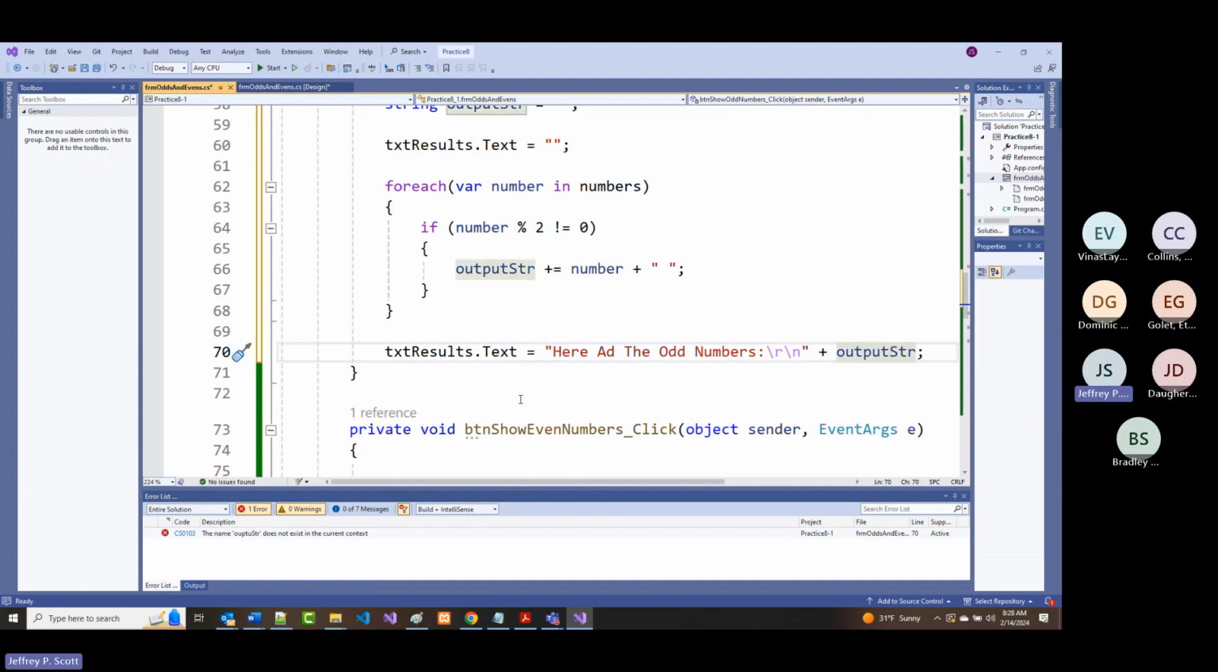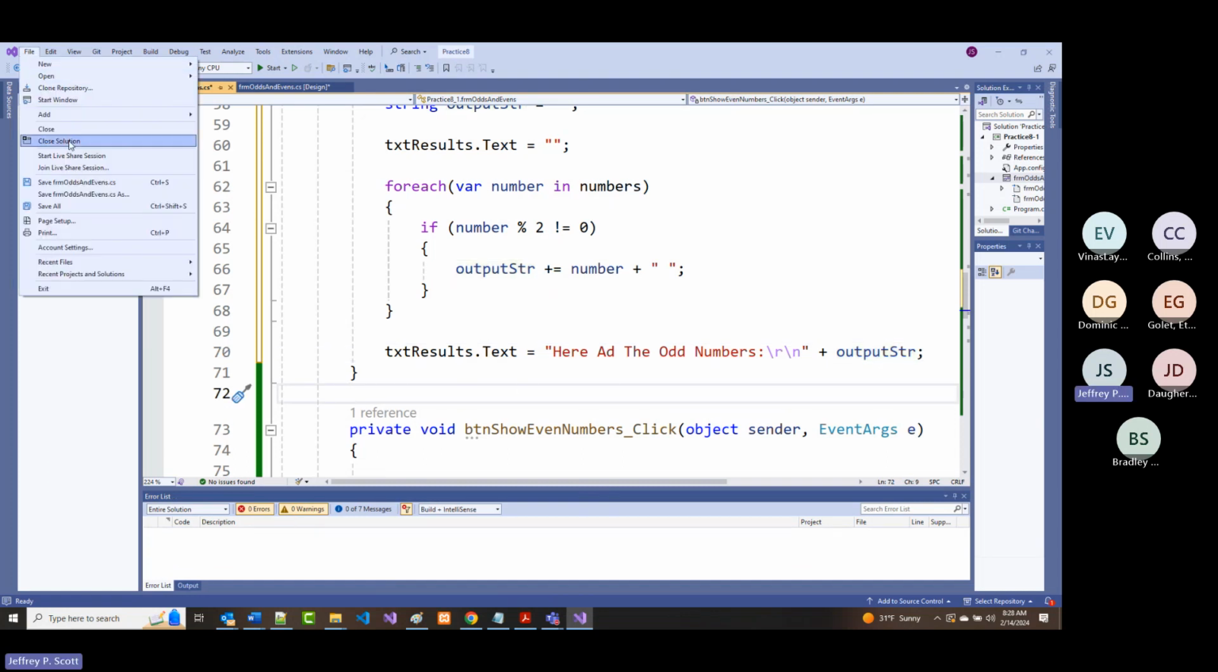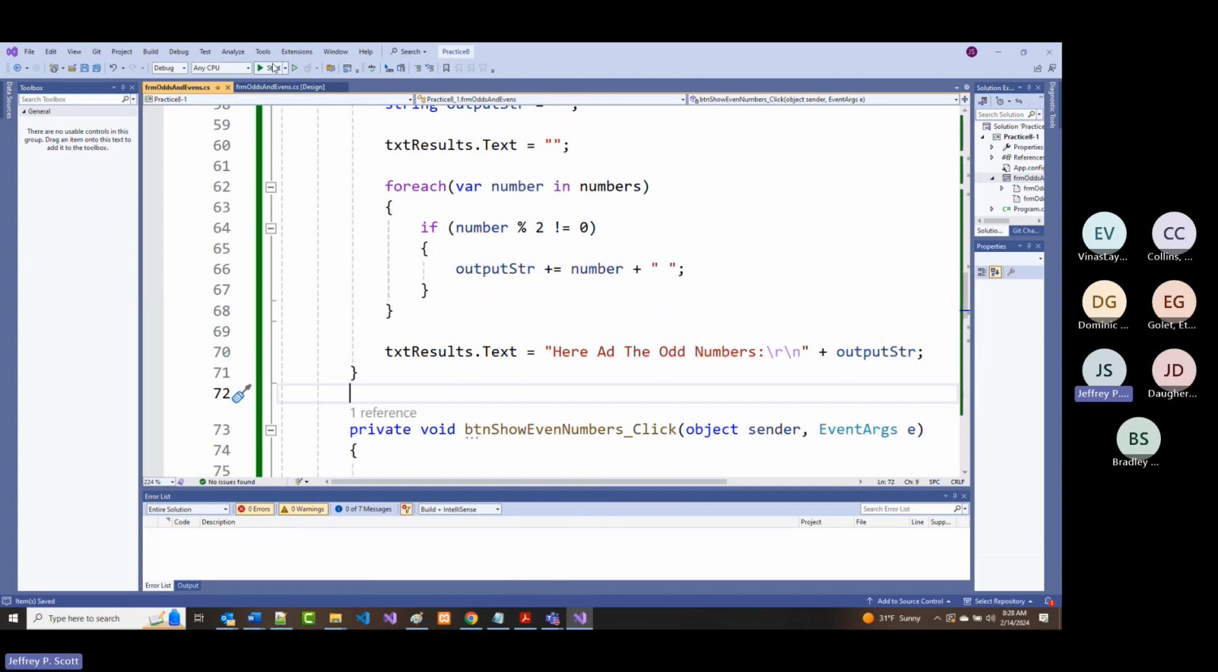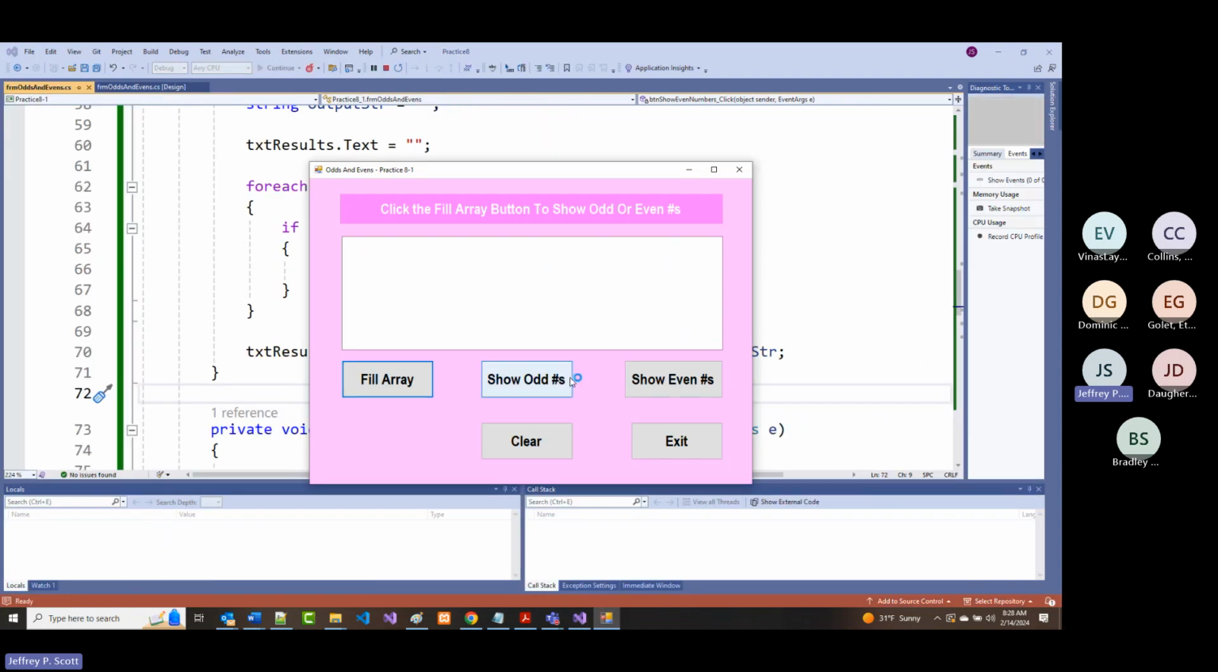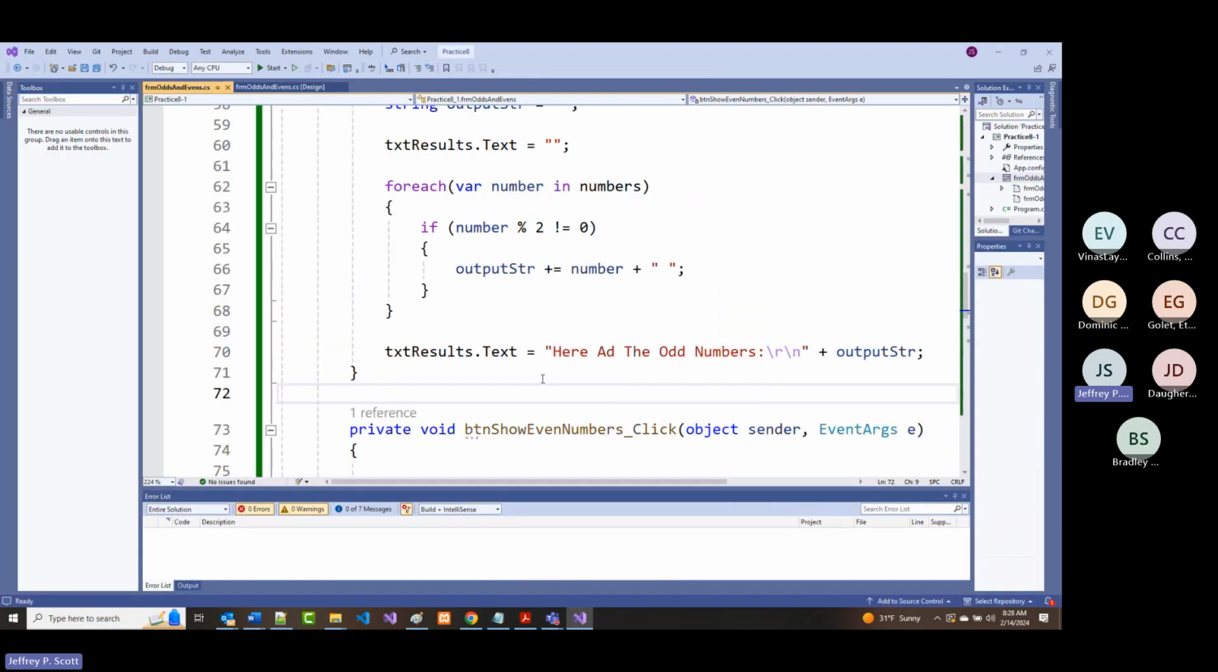There we go. Let's see if that works. All right, so file, save all, run it. Now the other button, this button doesn't work yet, but if I click this one, here are the odd numbers. Well, here, add the odd numbers, and it's not showing. Okay, so something's wrong. That's okay. This is the time to be checking on that.